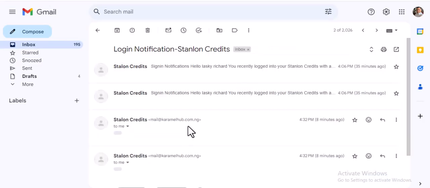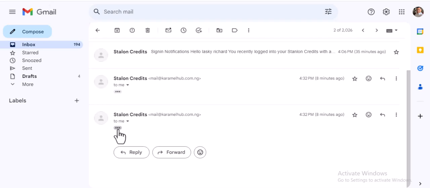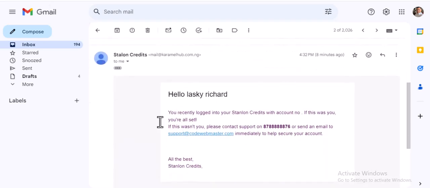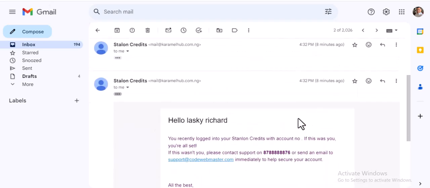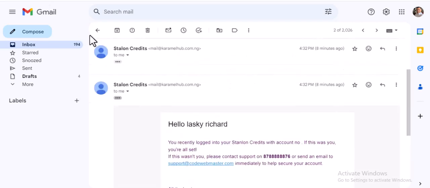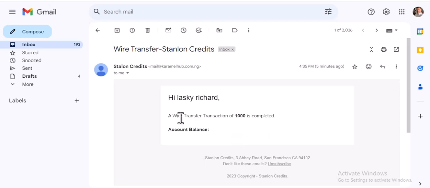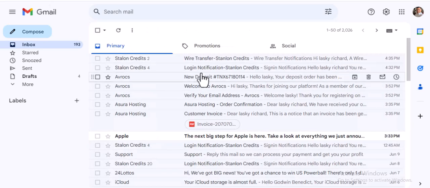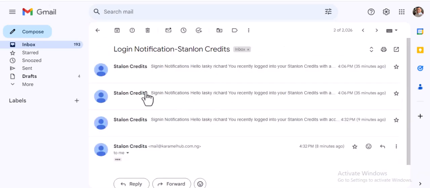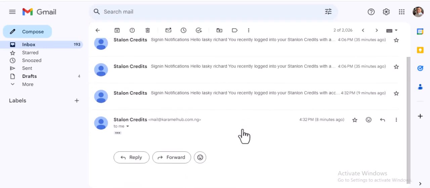So here is the login activities. You see, here is the login activities that I told you about. Let's check the transaction we made. A wire transaction of 1,000 is completed. Account balance, it shows you the account balance. So what else do you need in this script that is not there?